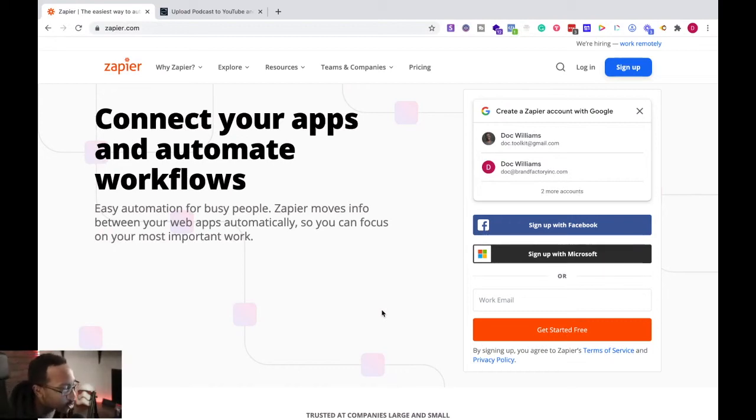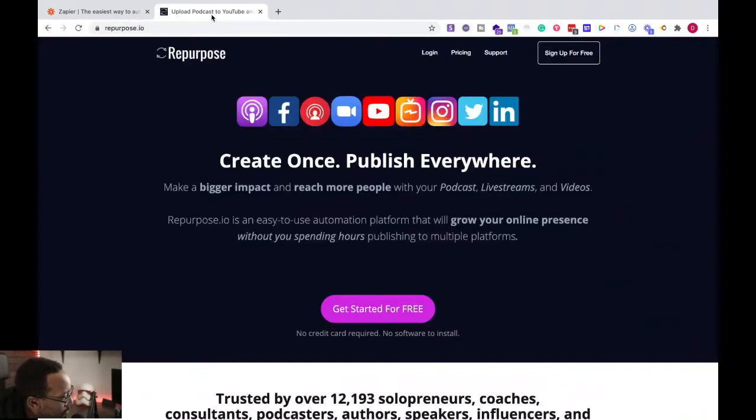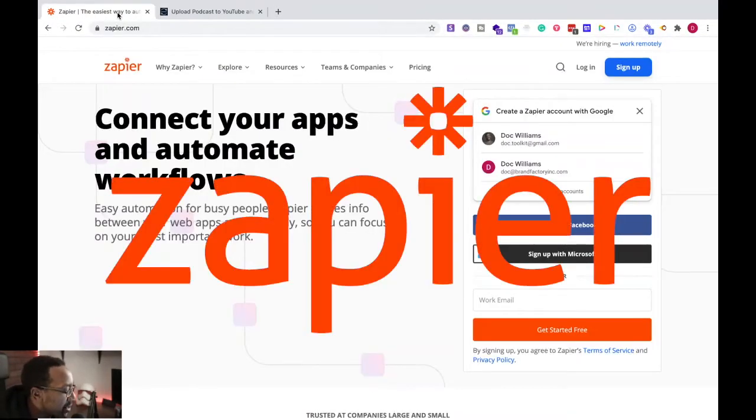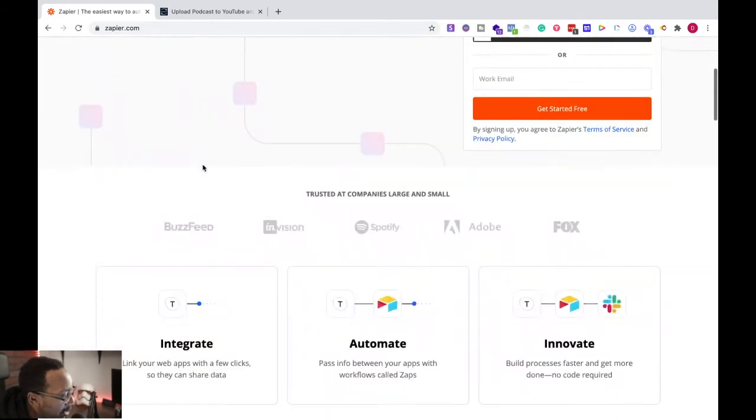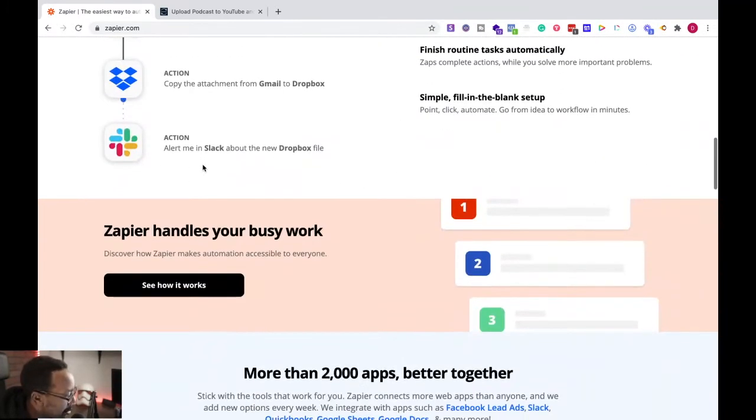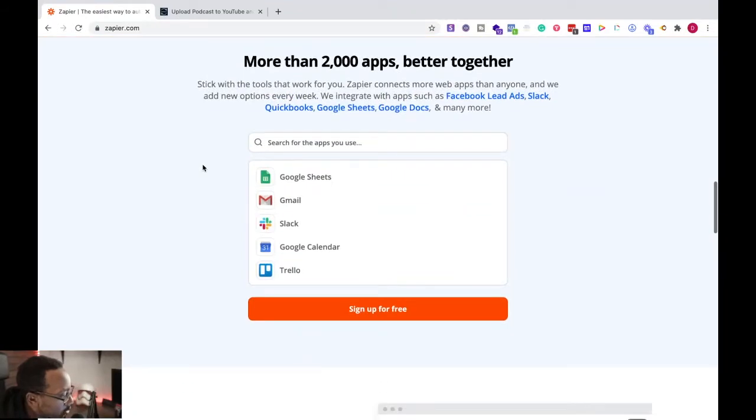In this video, we're going to be comparing Zapier to Repurpose.io. So first of all, what in the world is Zapier? This allows you to connect apps and automate your workflows. The platform has over 2,000 different options of different apps that you can connect and create workflows with. And so it's pretty much the king of the space right now for automation.